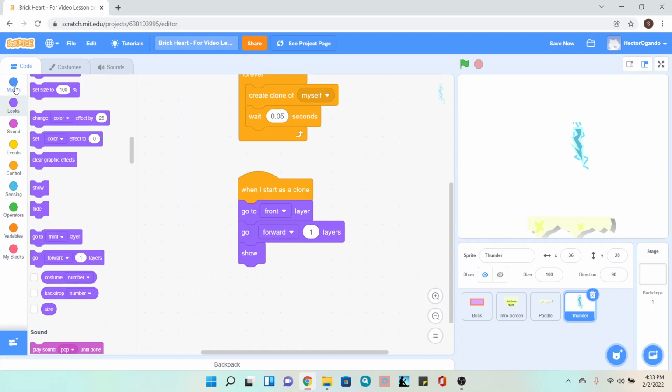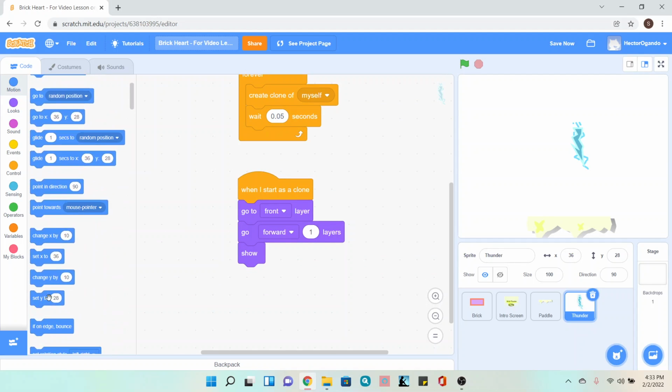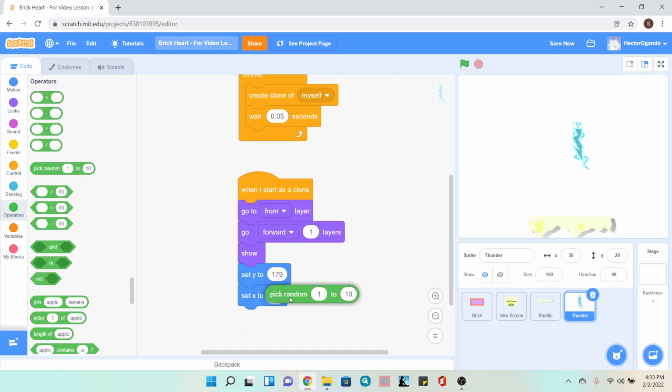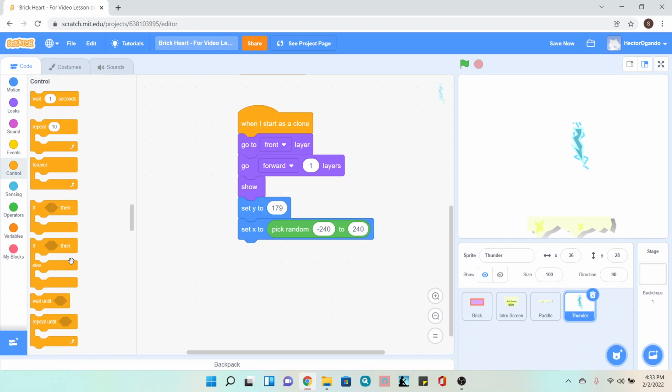After that, we're going to go inside of the blue motions tab, and we're going to set Y to 179. We're going to add a set X to, and we're going into operators to add a pick random from negative 240 to 240. And then we're going to go into control and add a repeat until.